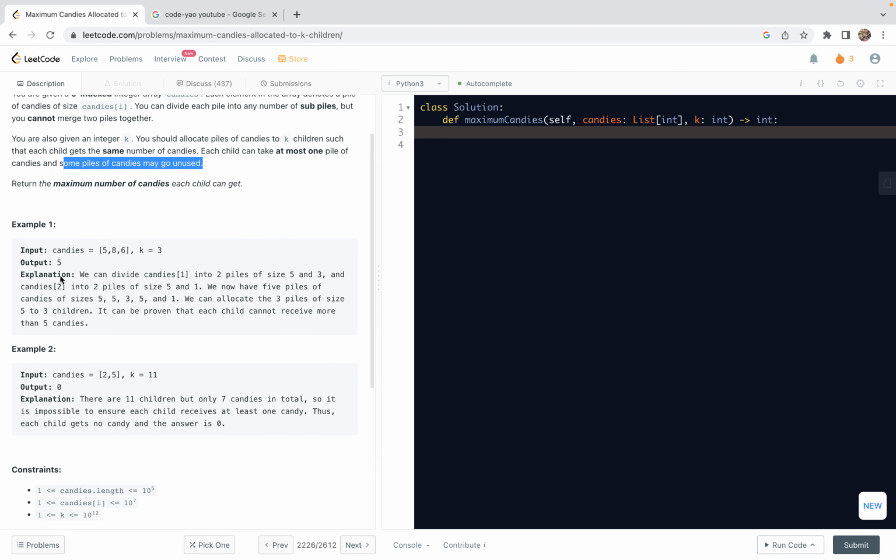So here are two examples. In the second example, this is very special because the total number of candies is 7, but k is 11, so we cannot finish the allocation. So the output is 0 because we need all the children to have the same number of candies. This example demonstrates a special case or edge case.